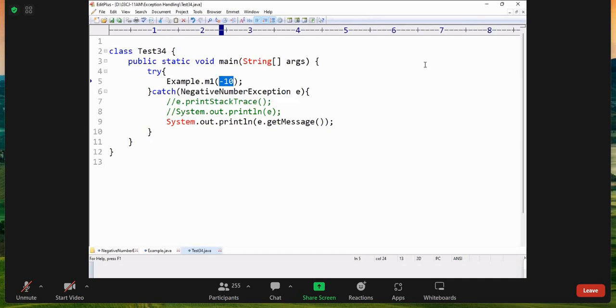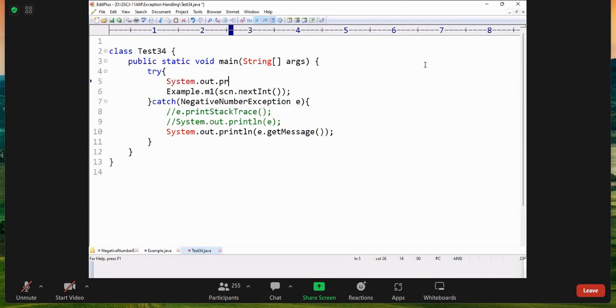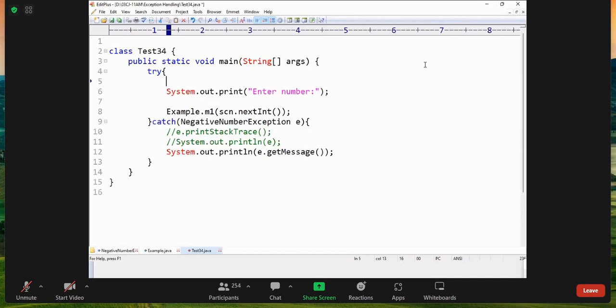So tell me, I am always passing -10 here. It's hard coded, so I want to read data from the keyboard. sc.nextInt(). Now I'm writing here System.out.print of double quotes, Enter number. I have to create what? A Scanner object: sc = new Scanner(System.in), and import java.util.Scanner.